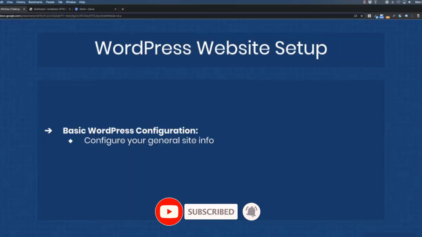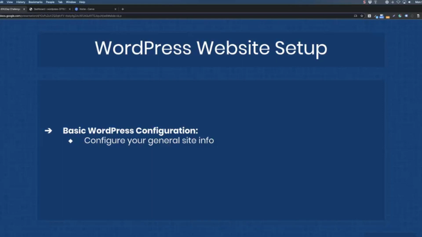Today we're going to set up the skeleton of your website. So we are using WordPress, and WordPress comes by default with a lot of different settings and things already installed. So what we're going to do is get rid of some of the things we don't need, but we're also going to install a few plugins that we do need.